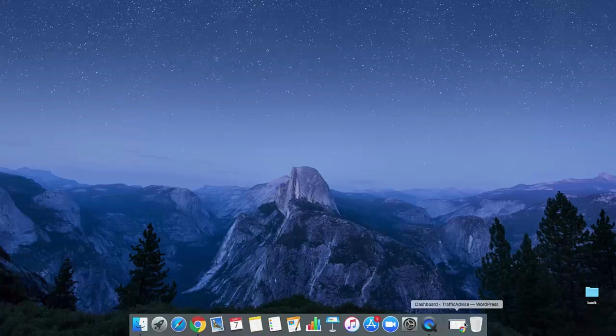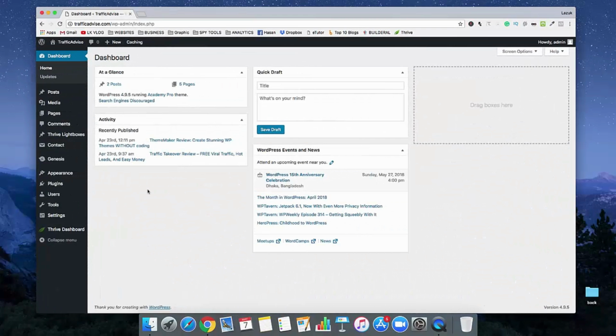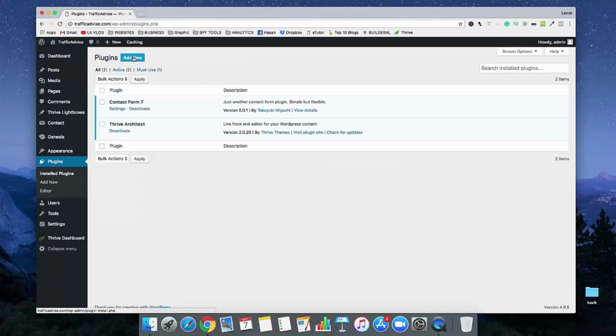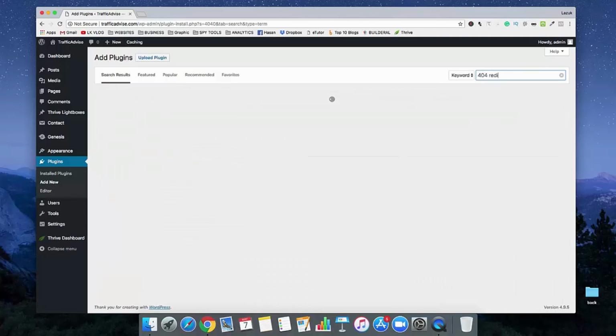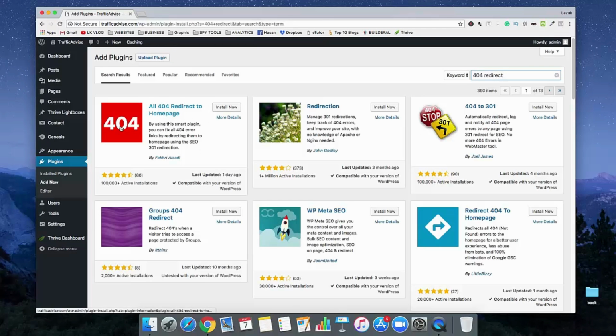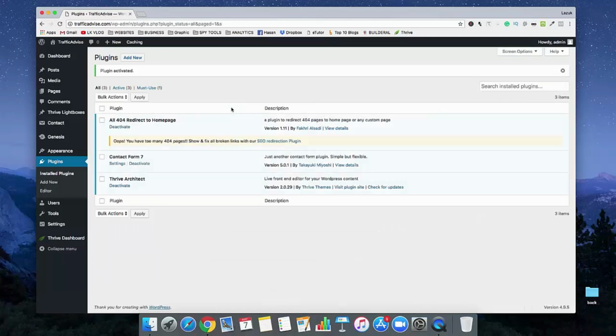First of all, log into your WordPress admin panel and go to your plugin section. Click on add new, and in the search bar just type 404 redirect. This is the plugin we are going to use. Just click on install now and click on activate. Okay, so now we have already installed that plugin on our website.